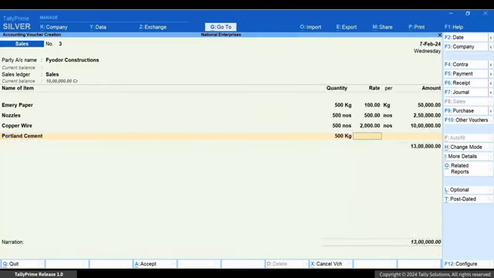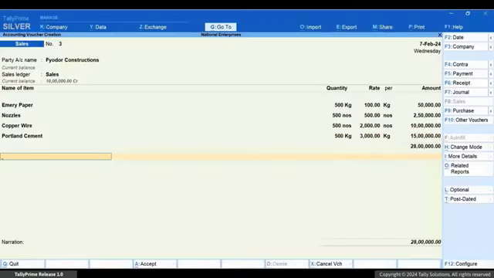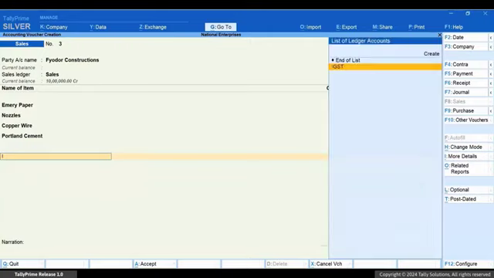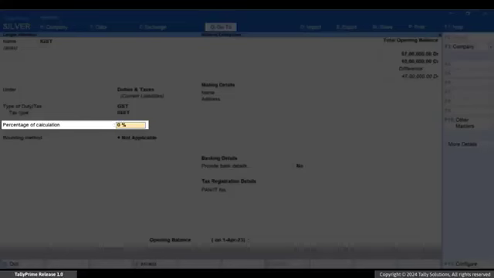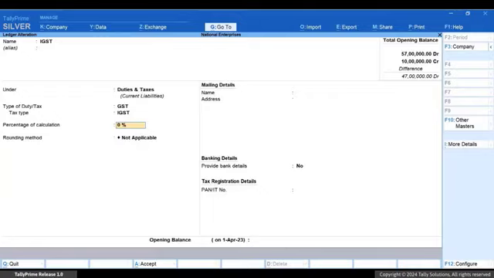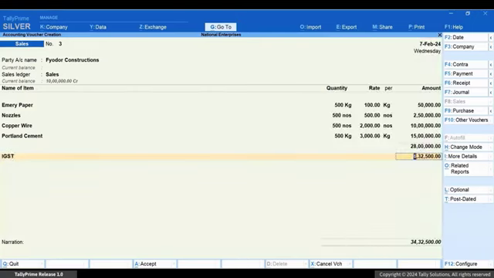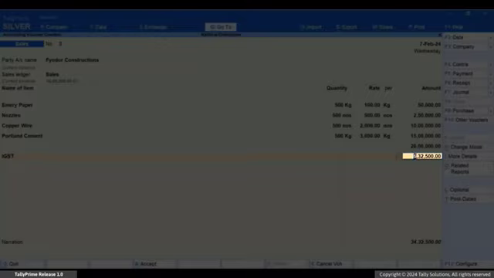The amounts get calculated. Based on the place of supply, select the tax ledger. In this case, ensure that the percentage of calculation is 0% in the tax ledger. This prevents any conflict between the GST percentage specified in the stock item and that in the tax ledger. As you select the appropriate tax ledger, the GST amount gets calculated.